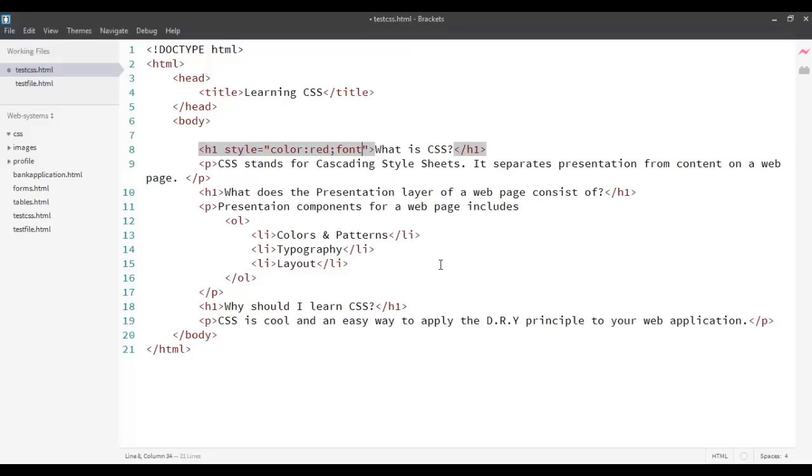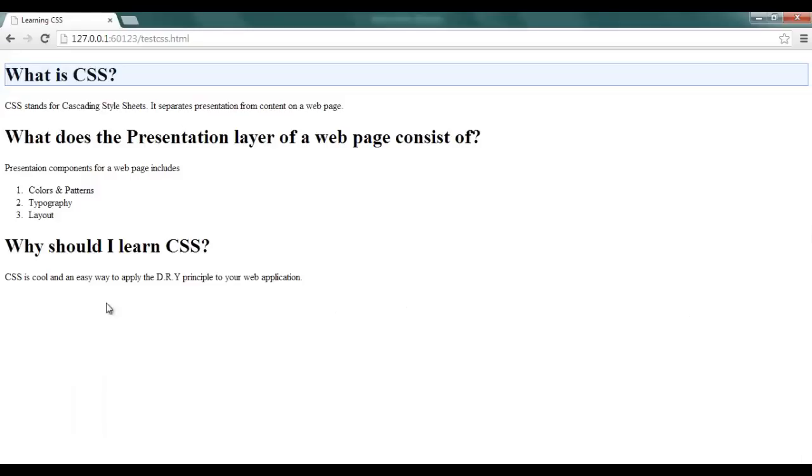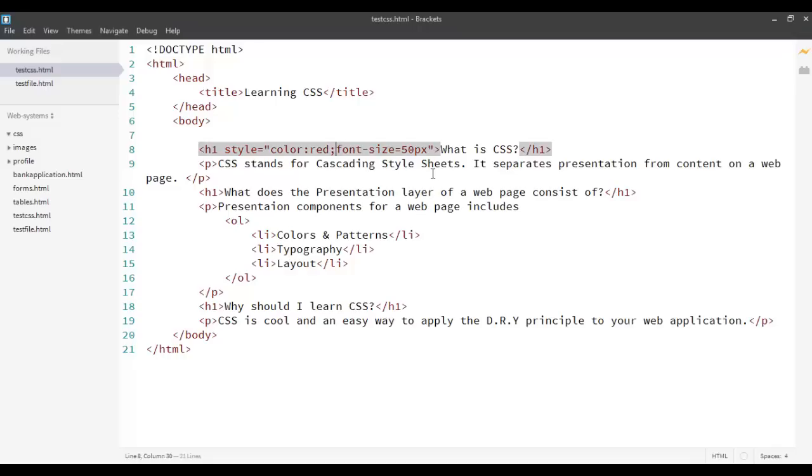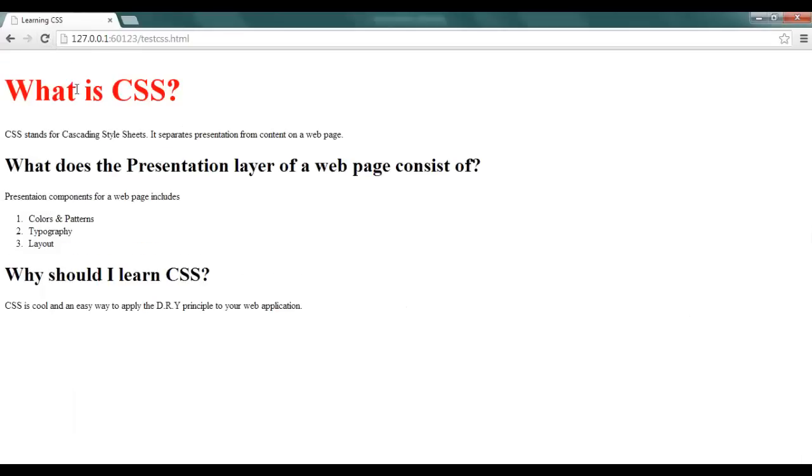For example, over here I'll say font size, say 50 pixels. Now we can add a semicolon at the end, but it's usually not required if it's the last property that you're defining. Okay, now let's go back and see our page, which will look like this. That means it changed the color, and it didn't change the font size because I put the equal sign over here. Put the semicolon. Let's go back and see that it changed the size as well.